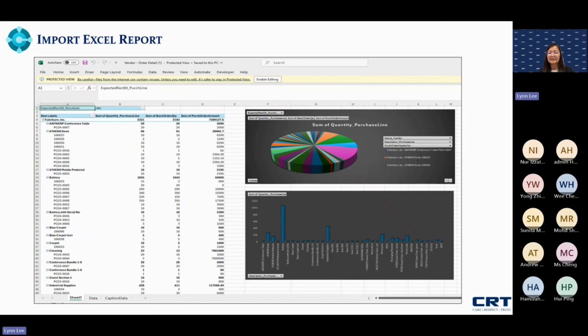So this is a sample I just want to let you see. I exported the vendor order details report, which is what we mostly use. I exported the vendor order details report to Excel, inserted the chart, and inserted the pivot information here. So when I finish the design, I re-import the Excel to Business Central.